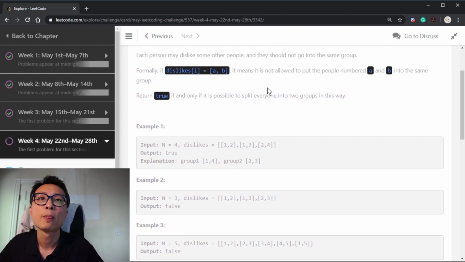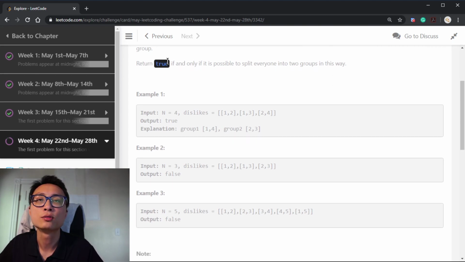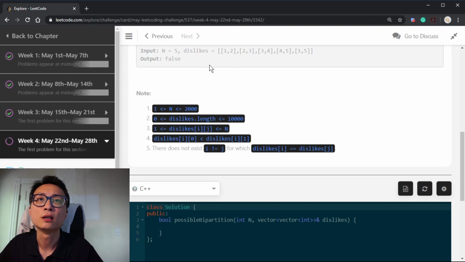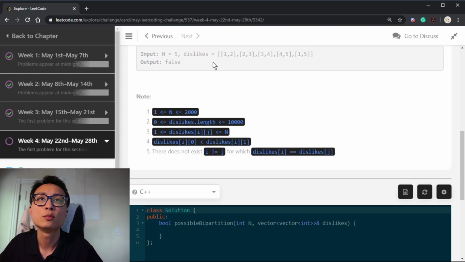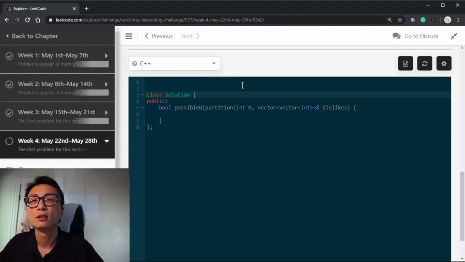And we want to determine whether we can split everyone into two groups this way. So it's a true or false question. Let's look at this as an example. The last one is a little bit longer, so it might show the idea a little more clearly.